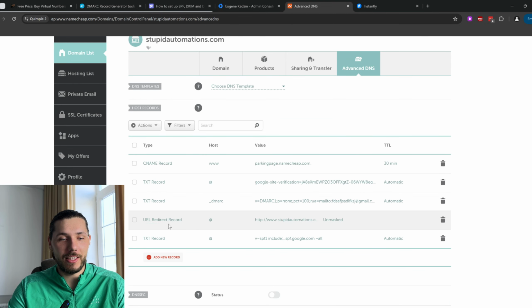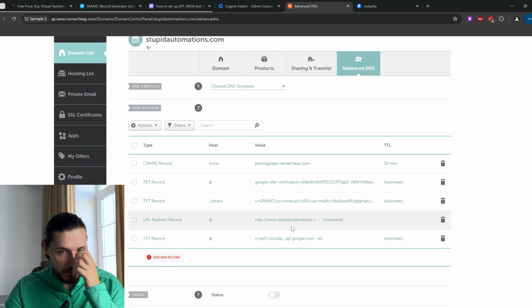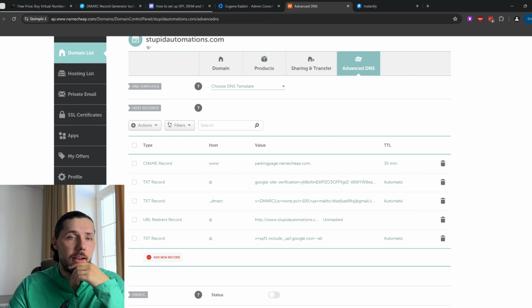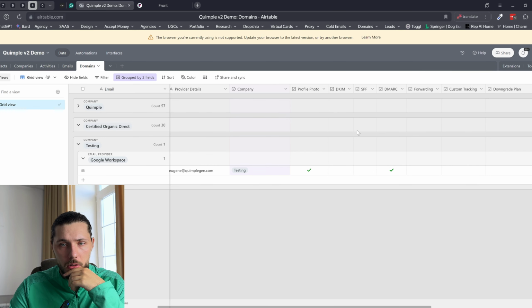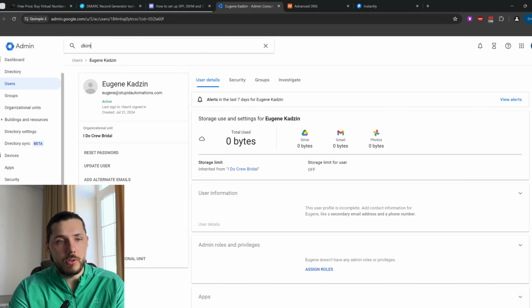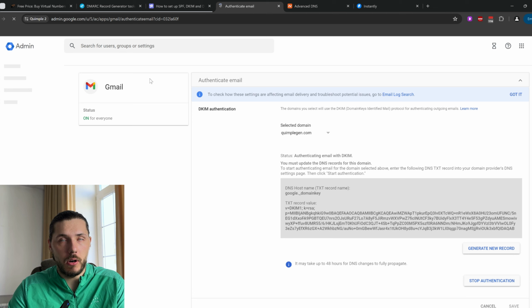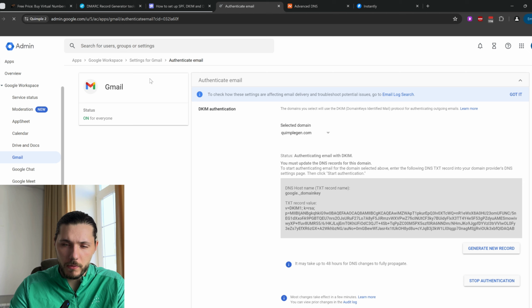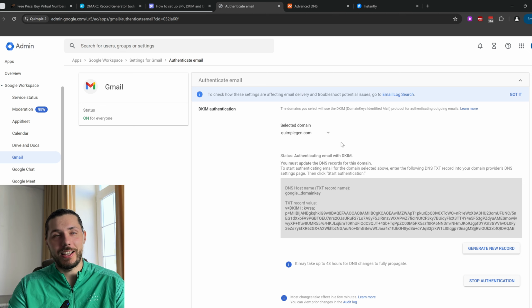Okay, guys, so I think we are done with this. We have the DMARC, we have the SPF, and now let's mark it. Now we need to set up DKIM. For the DKIM, you go to DKIM in the search bar, and DKIM authentication. Okay, so how do I say authentication? Yeah, I think it's authentication.